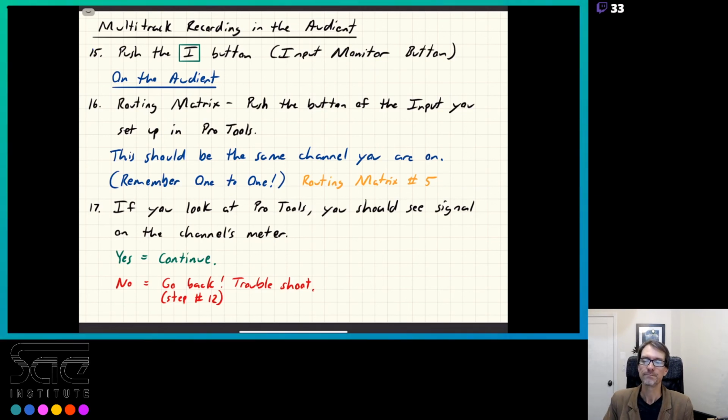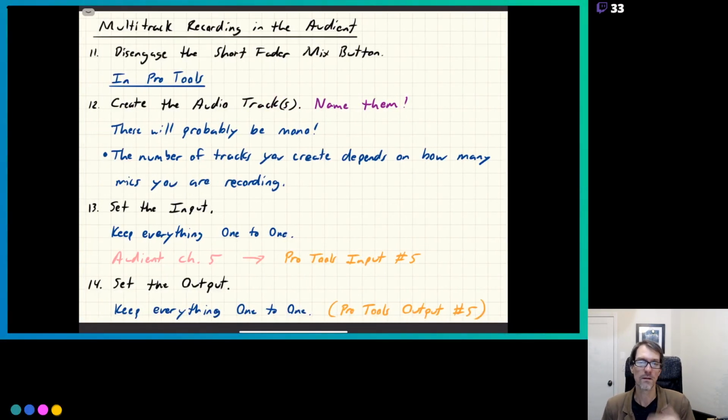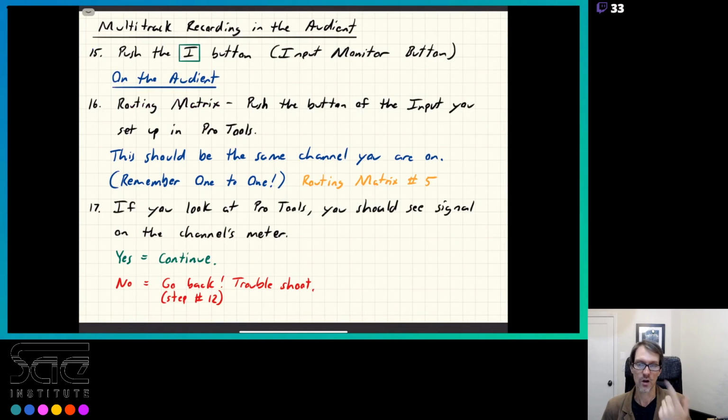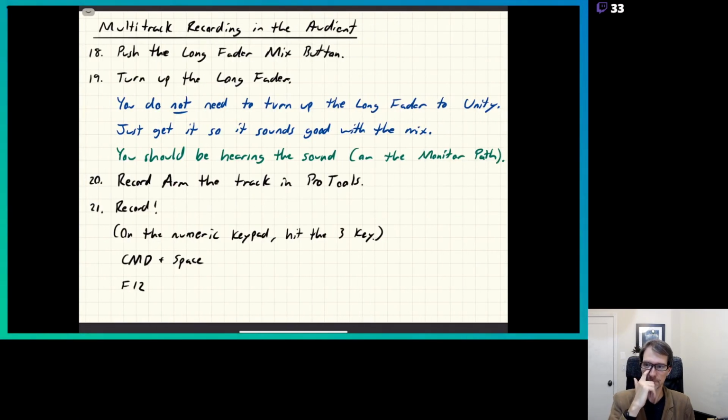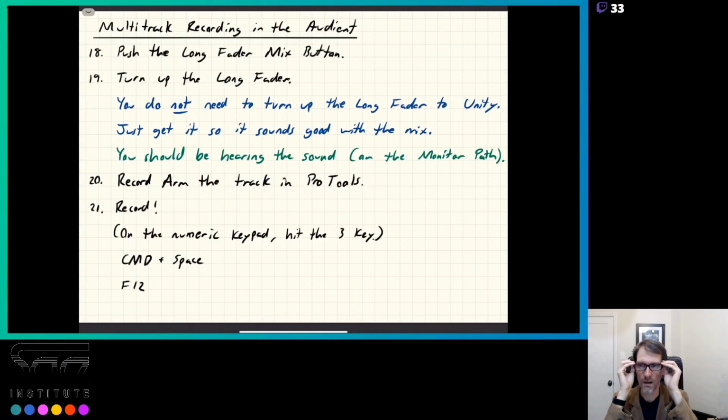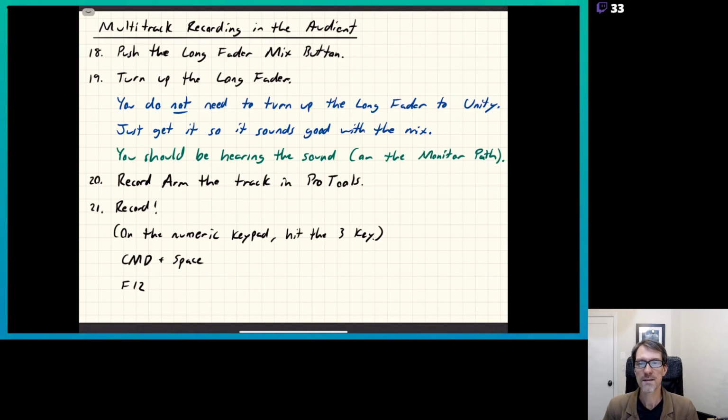Okay, so if we look at Pro Tools at this point, we should be seeing signal on the channel's meter. Yes, we're seeing signal. Great, continue. No, go back, troubleshoot. Probably go back to step number 12. That's where all the problems are going to be happening, and you can go back through all that again. All right, now we've got signal. We're still not hearing anything, okay? We're just looking at signals bouncing around.